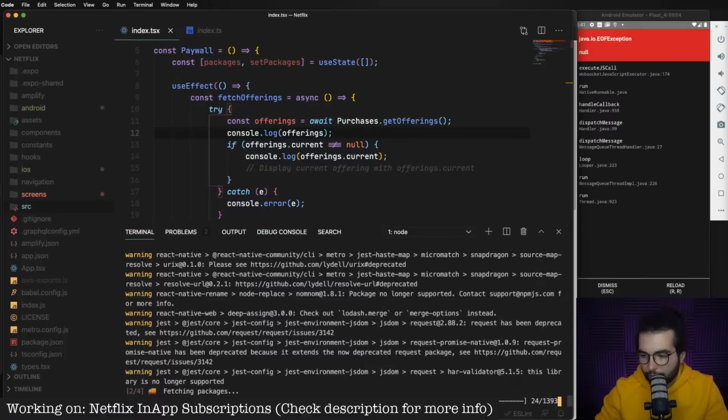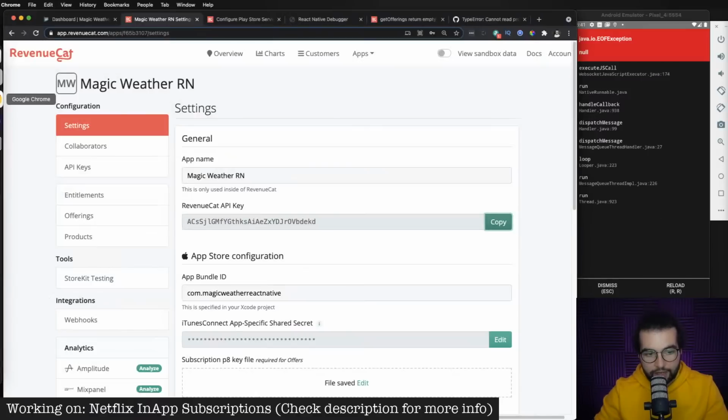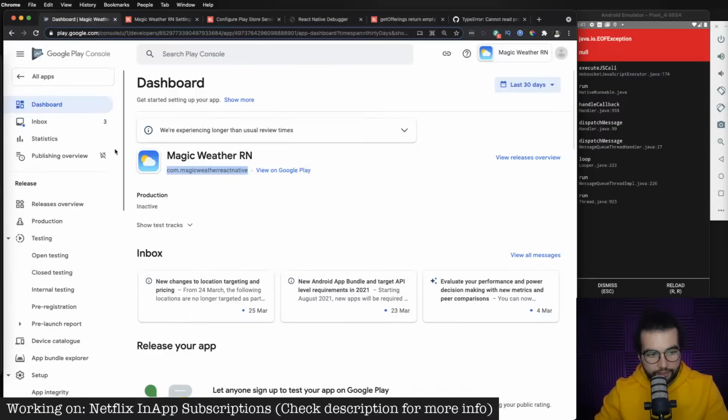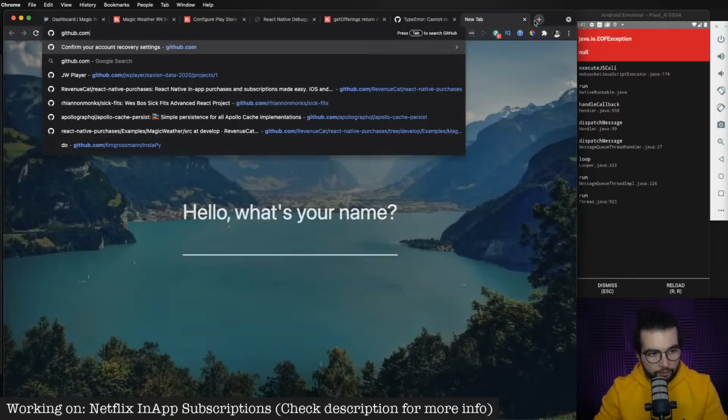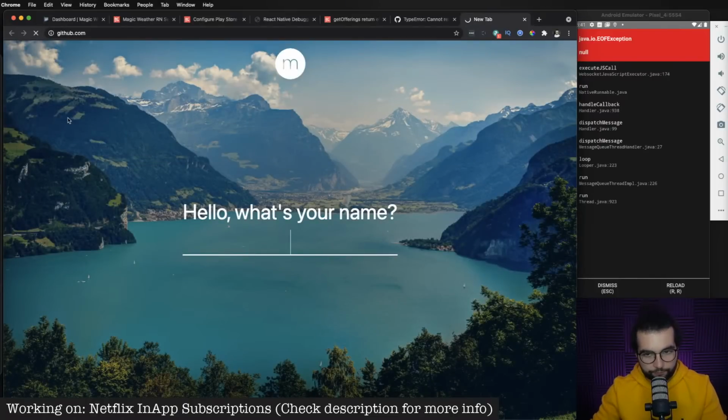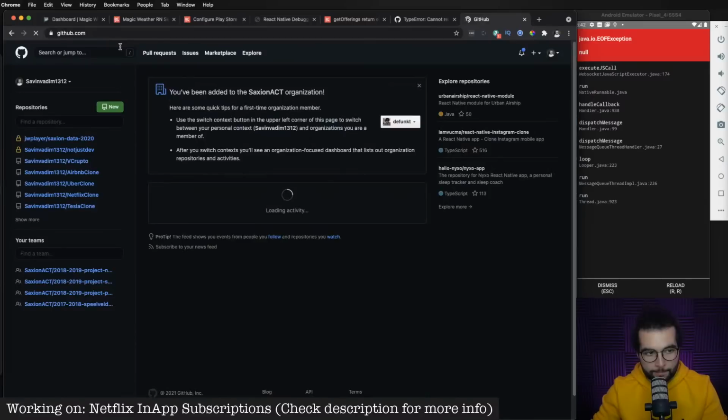I don't see Weather app in store. Yeah, because I haven't deployed it. It's only in closed testing. This is the sample app that I have built for RevenueCat. So if you're interested, you can go to the GitHub purchases React Native.